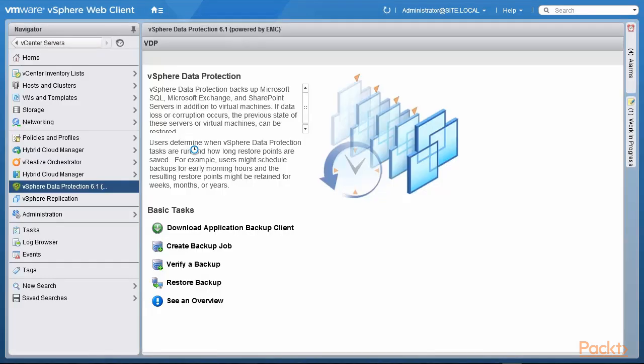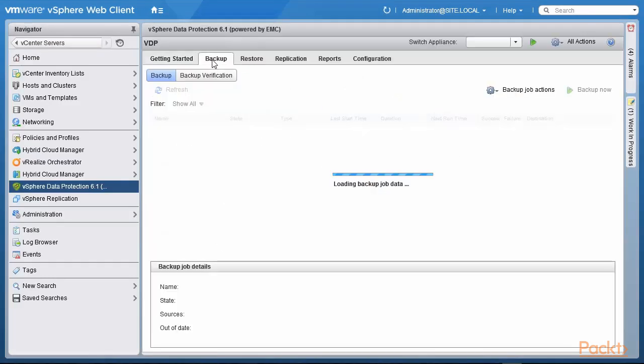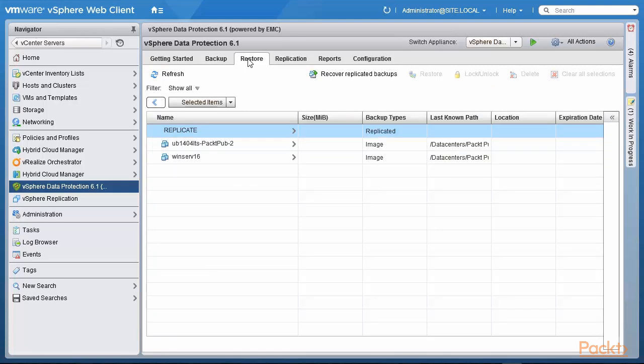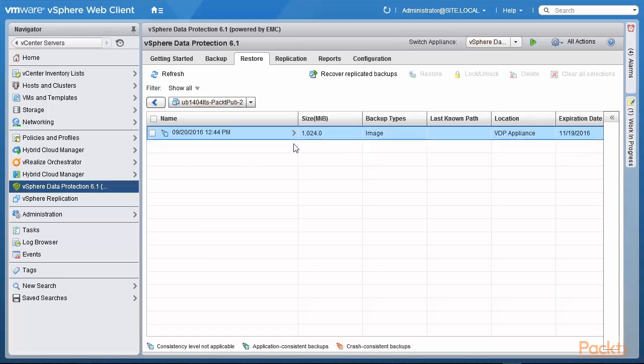Since this backup completed successfully, I go into backup. We have those two backup jobs. This backup job completed, you can see it took 3 minutes 15 seconds, and this is its scheduled time. It was successful. Let's see if we have now more restore points, and the answer is yes, we do have more restore points. This is the packed pub 2 Ubuntu machine that we just backed up, and we have this 1 point, and it's interesting, it's only 1 gig in size.